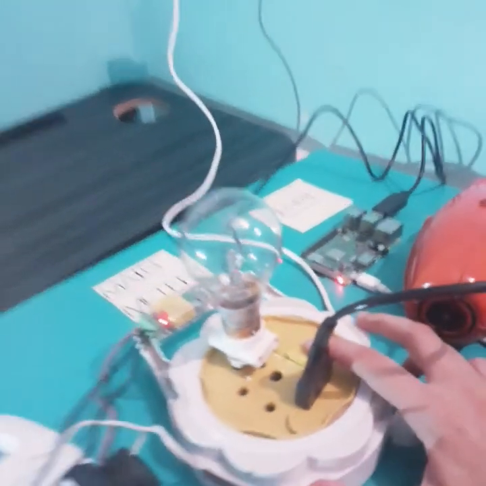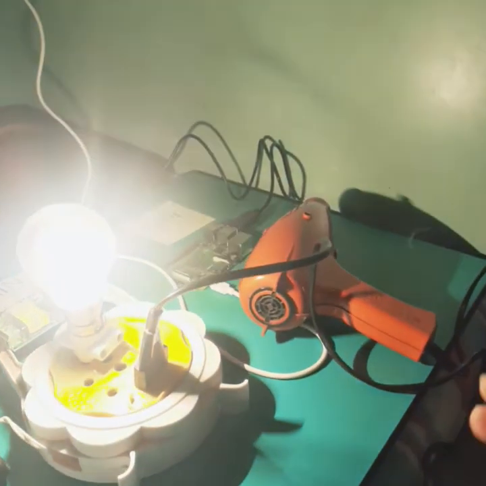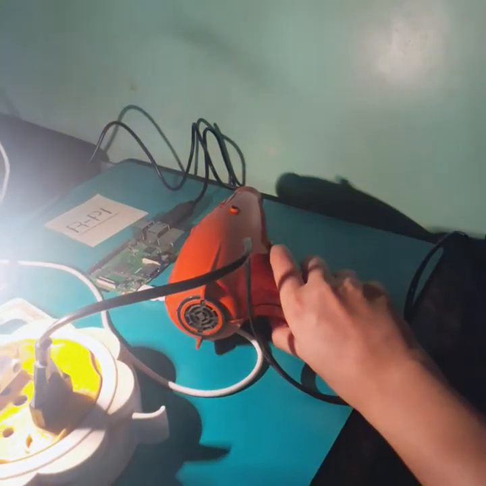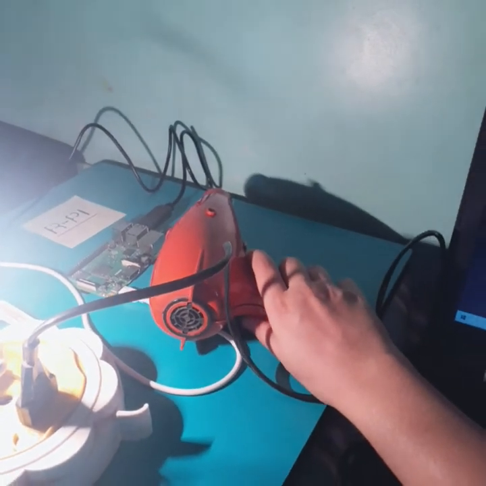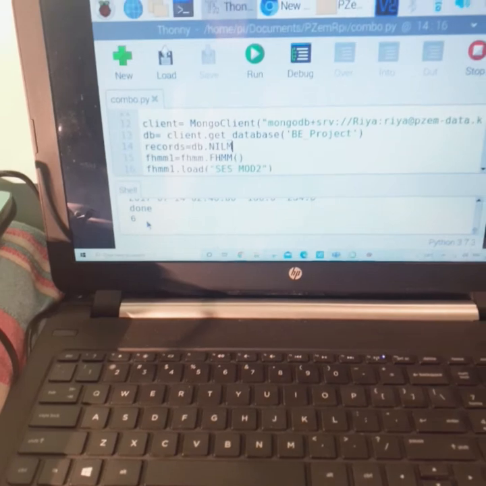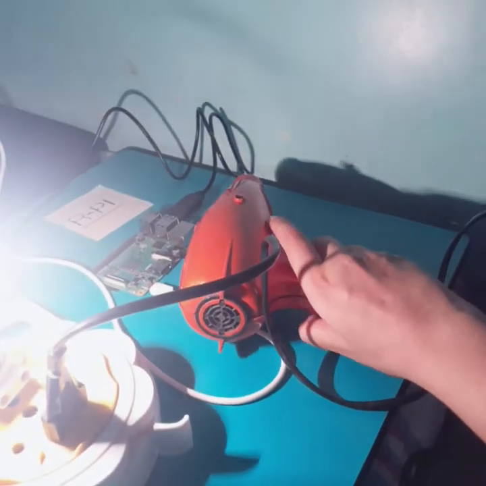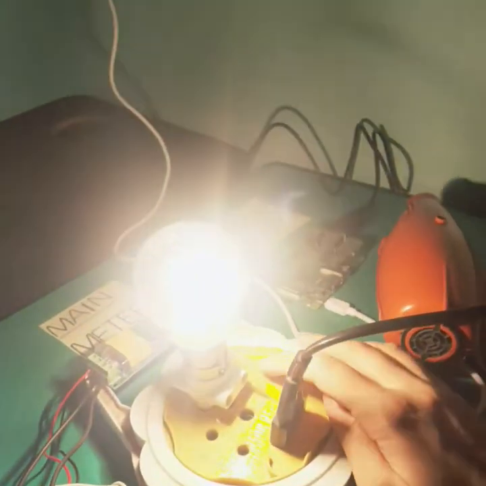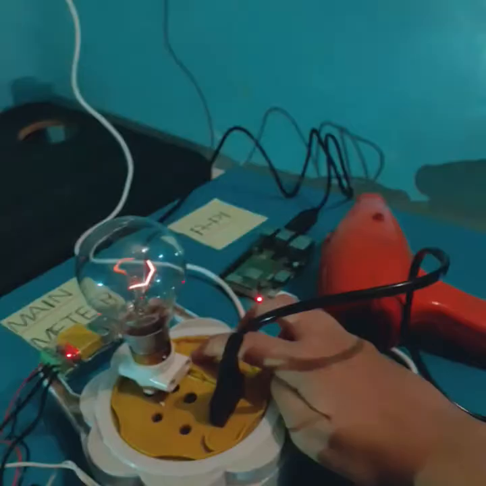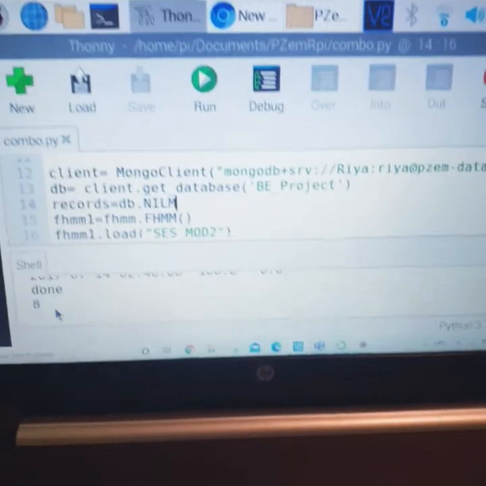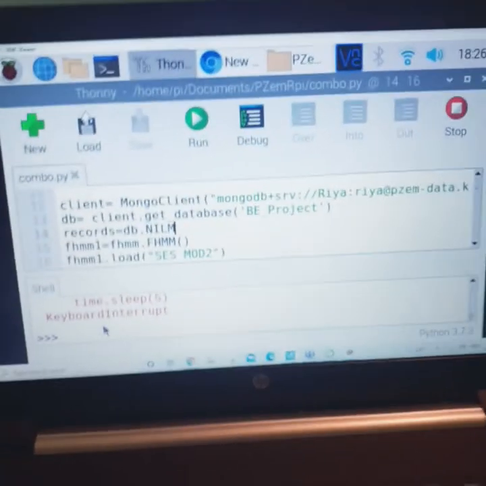Let's switch on the loads. The bulb has been switched on and now we'll also switch on the dryer. Since sufficient readings have been updated, we'll switch it off. We will stop this. And now let's take a look at our Atlas cloud.